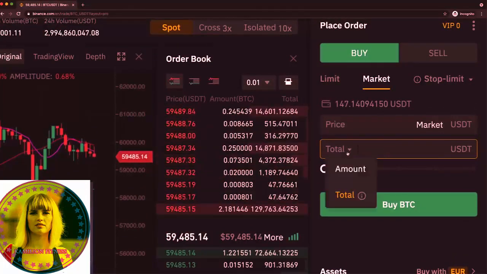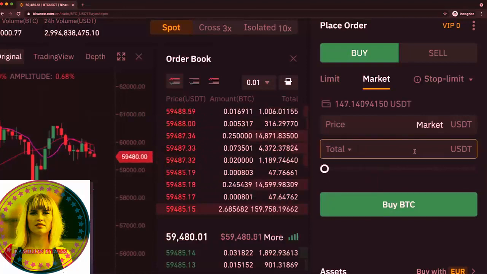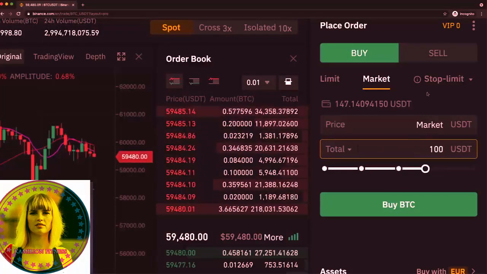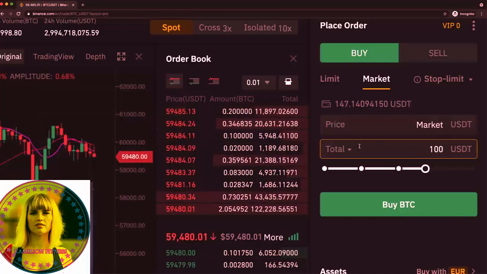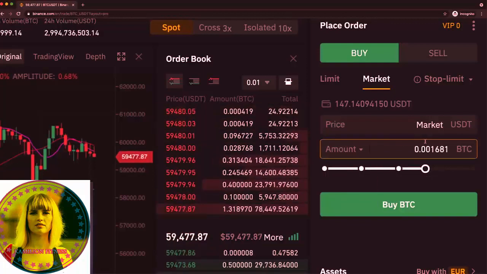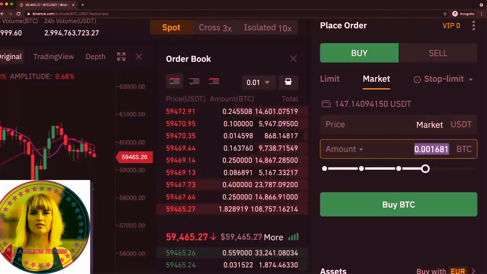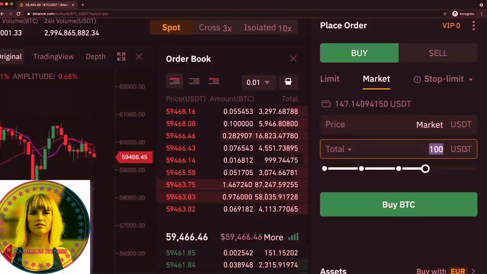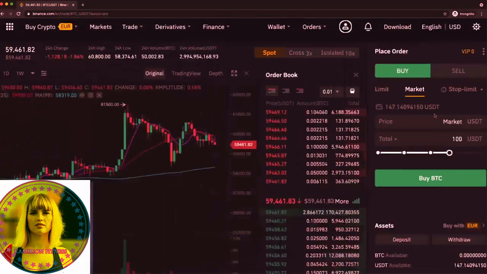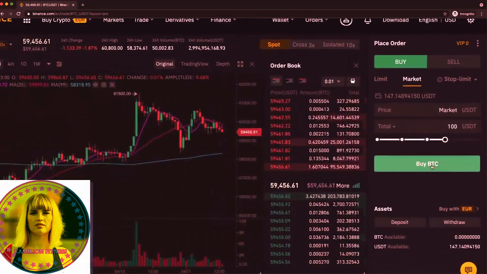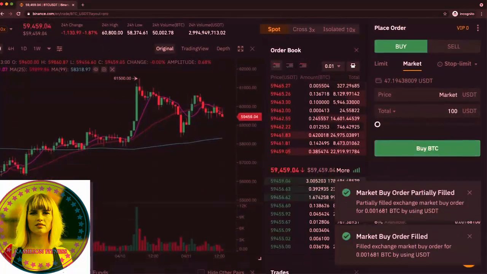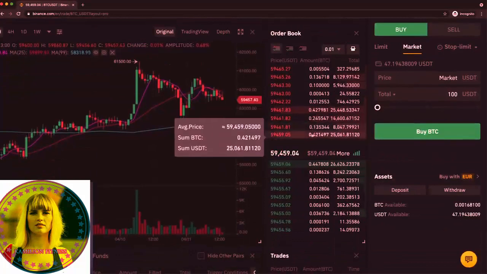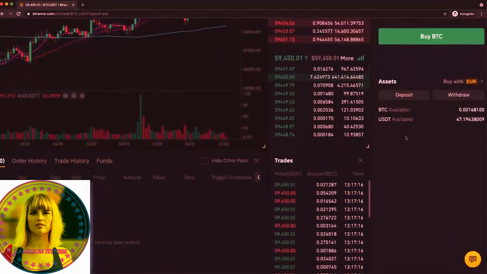So when we put this to total, we can type in, let's say, 100 US dollar Tether, or when you want to type in the amount of Bitcoin you want to buy, you can also change this to amount and then type in the amount of Bitcoin that you want to buy. But let's actually go to total right here and type in 100 US dollar Tether. And now I can just click on buy Bitcoin, and then the order should immediately go through because it will just take the best price that is currently available right here.